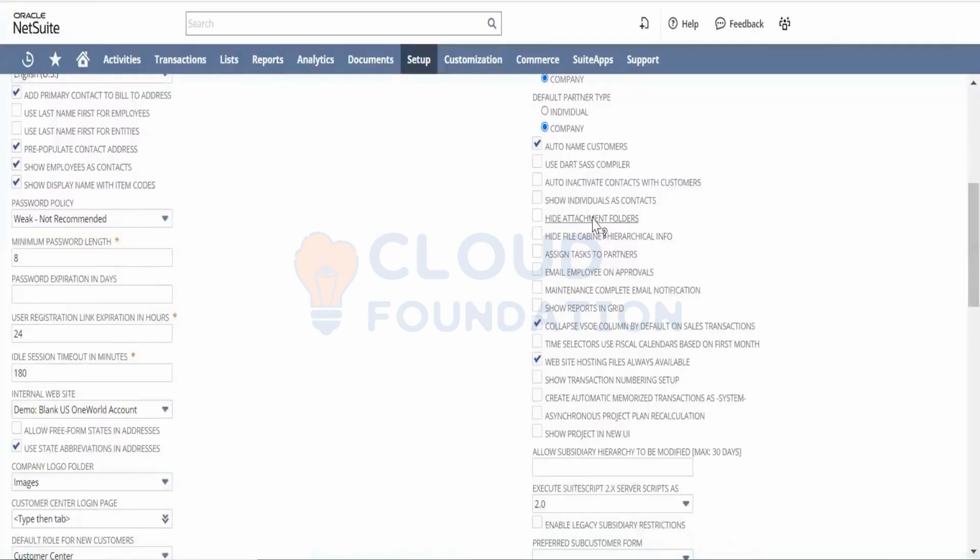So these are some of the options. Do you want to hide the attachment folders? Do you want to hide file cabinet hierarchical info? Email employee and approvals. So you can select these options that you have over here as company-wide preferences. Show individuals as contacts. Show project in the new user interface.